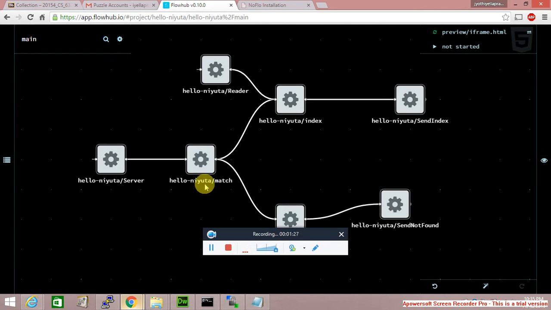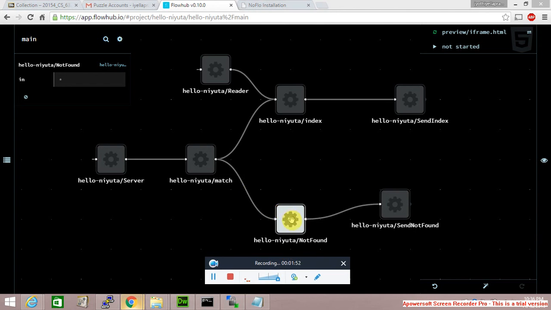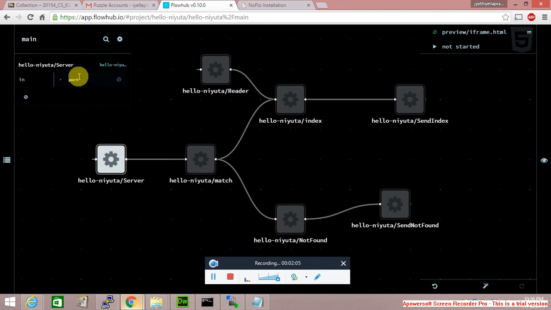It would check if the actual URL request has index.html in its URI path. So once it matches, it goes to this Hello Indira index component, and if it does not find, it would give an error. It goes to the not found component, and this would give a message, not found, to the user.